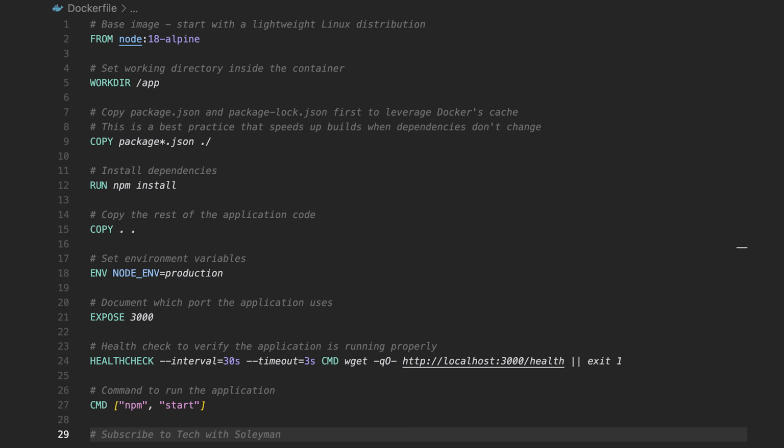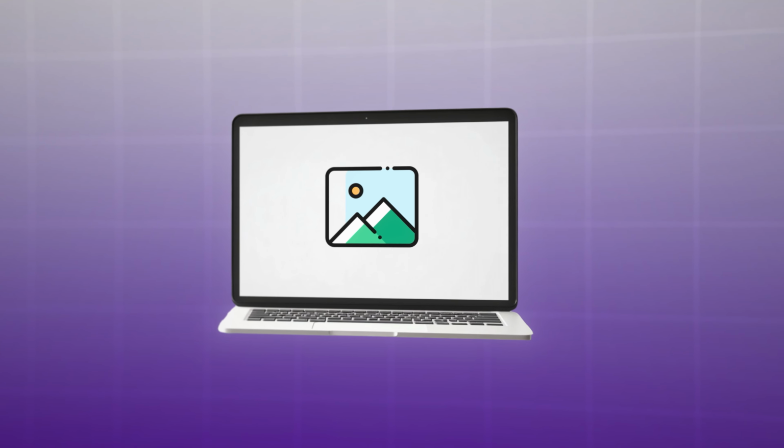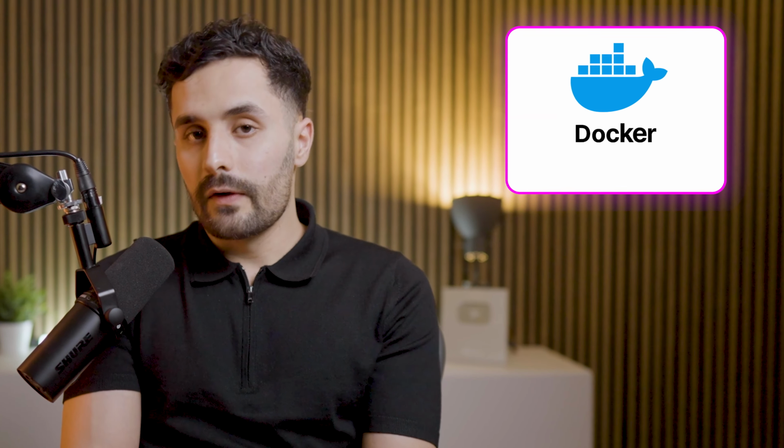Now, the crucial detail is that an image is read-only, meaning once you've defined it, the image doesn't change. And this is what keeps your application setup consistent. Any system that can run Docker can download that image and know with certainty it's the same environment that you originally built.